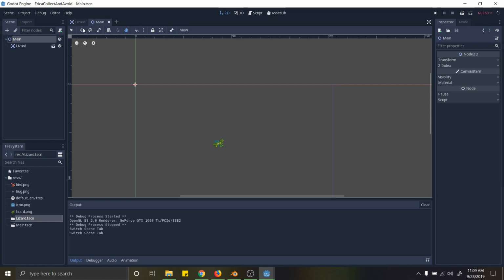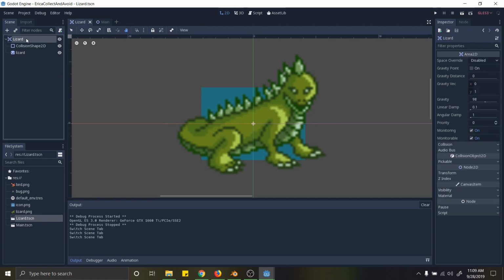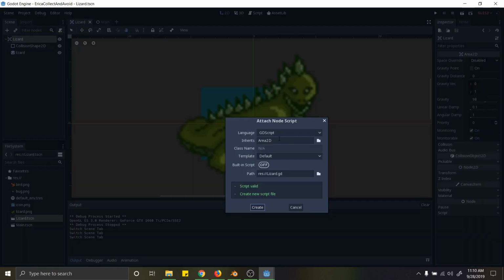We're going to go back to our lizard scene, and we're going to add a script to our lizard here. I recommend that you add your scripts on the root level, so I'm going to select my lizard, and I'm going to select this little add script button. So notice again, we've got the Area2D up here, the collision shape, and the sprite. So we're going to select this top one, the Area2D, to add our script to. It's going to say GDScript, that's correct. And it's going to be called lizard.gd, that's fine.